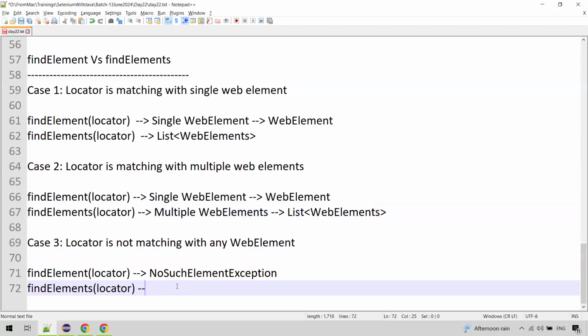So now I'll pass the locator to findElements, and the locator is not matching. This locator is not matching with any web element. I'm using findElements, so if it matches with more than one element, we know it will return the list of web elements. Right now, it is not matching with any of the web elements.